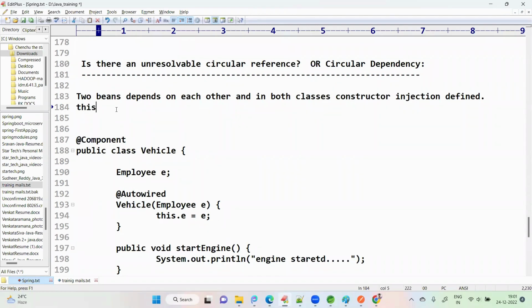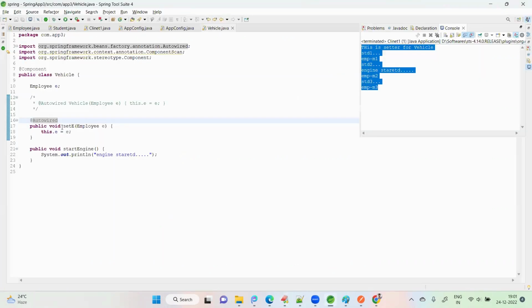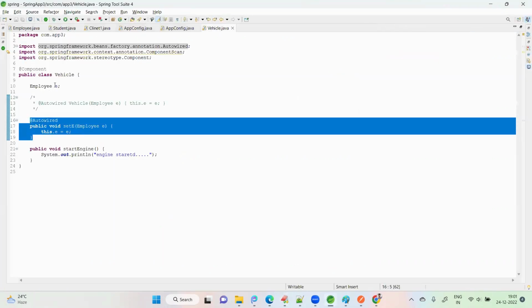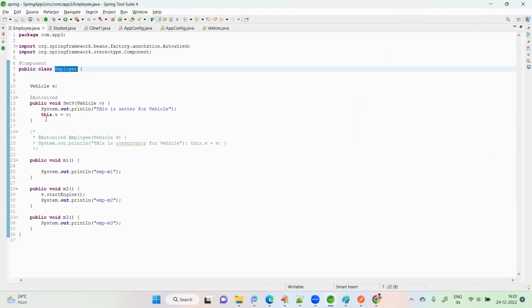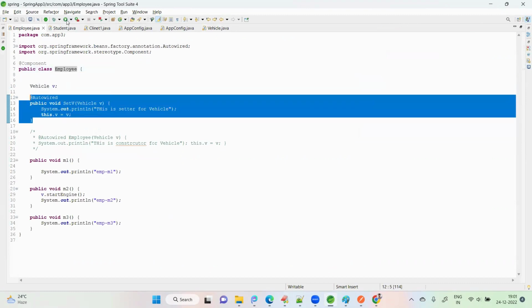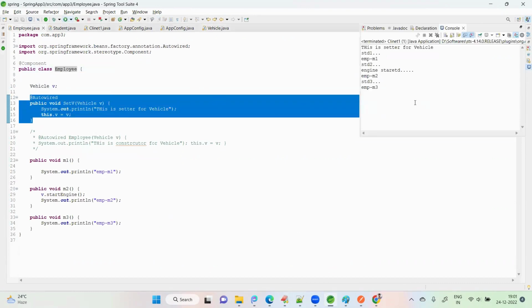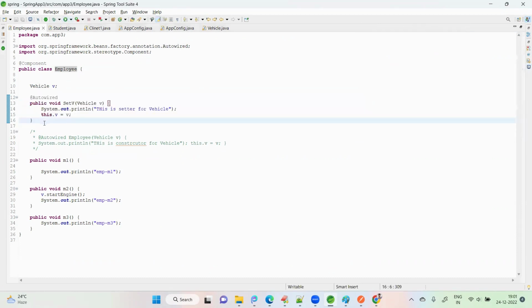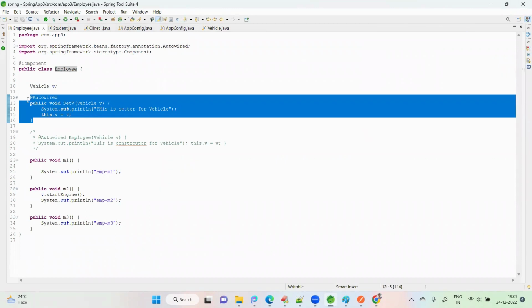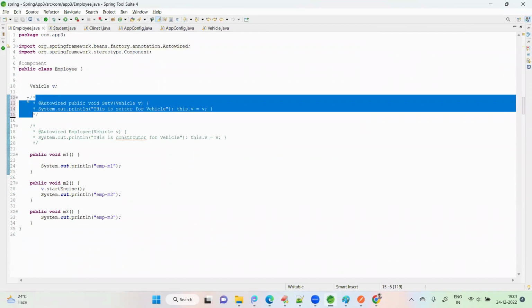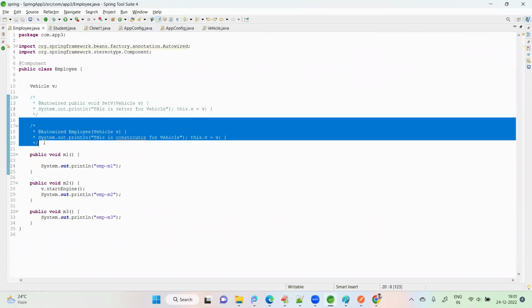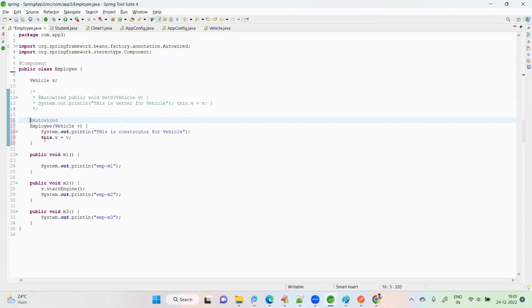Really? See, I showed setter injection in vehicle, and if you go to employee, here also setter injection. I'm getting an error. Why is there doubt? Why does constructor injection get an error? I'll try to explain. Focus more, that is important.